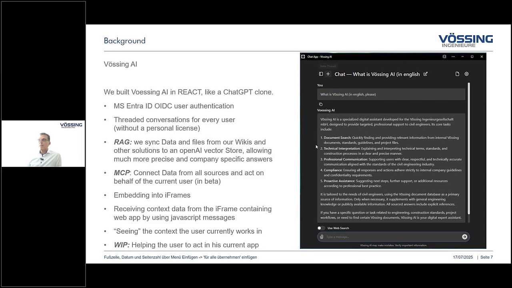So like, hey, Vössing AI, did I already book my summer holidays in July? GPT-4 cannot know that, right? The web does not know that. So what's the point? The point is there is an MCP server for our absence application, and the assistant in the backend discovers that there is such a feature because the MCP server is recognized or registered, and it starts looking into the absence bookings on my behalf with my current user.